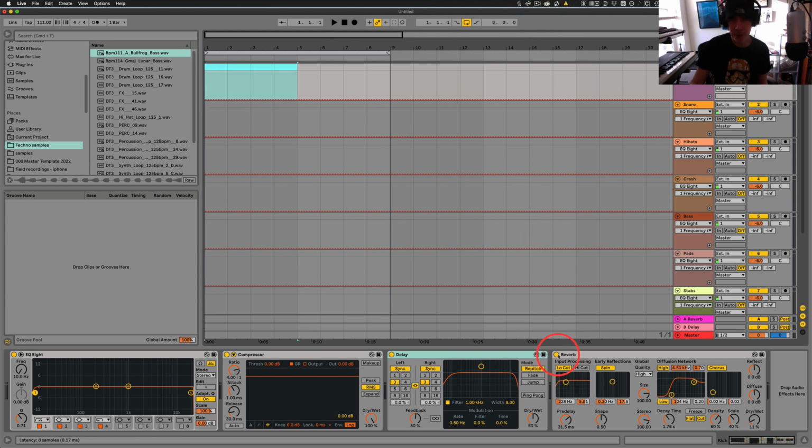First start by turning off our reverb and delay on the tracks, which I probably should have done earlier.